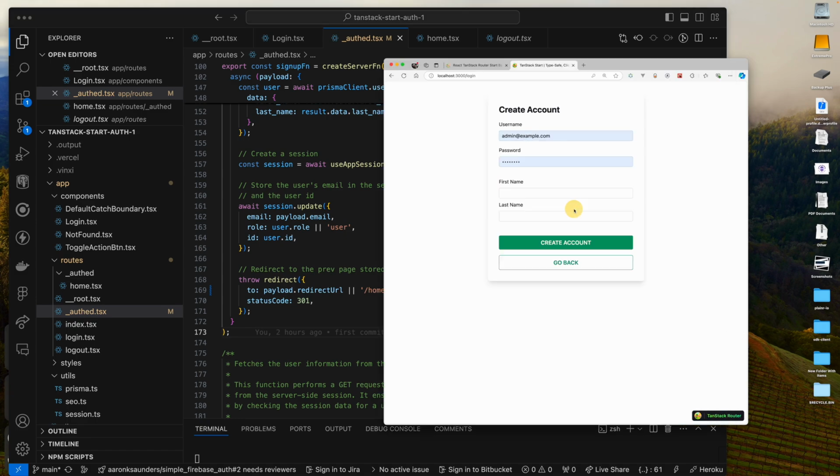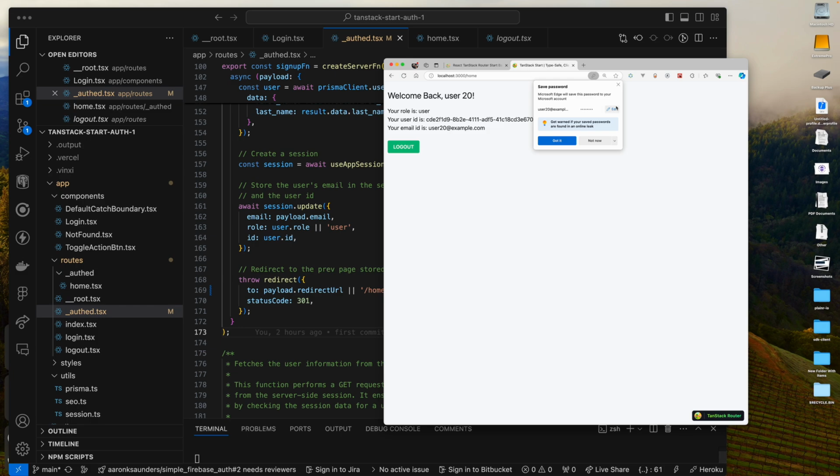Okay, so let's go back to my create account. Let's set this to user 20. Password. User 20. User. And let's see. Error occurred. Please try again. Undefined. So it redirected me with the new user, but I got the undefined.